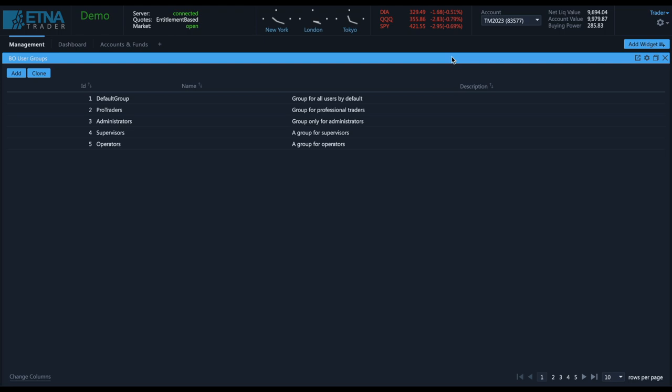The next widget is User Groups. In ETNA Trader, a user group is a collection of users who share the same permission settings. A company can have multiple user groups configured for specific purposes. By default, each company has a group for all users that new users join upon creation, a group for professional traders, and management groups for administrators, supervisors, and operators.